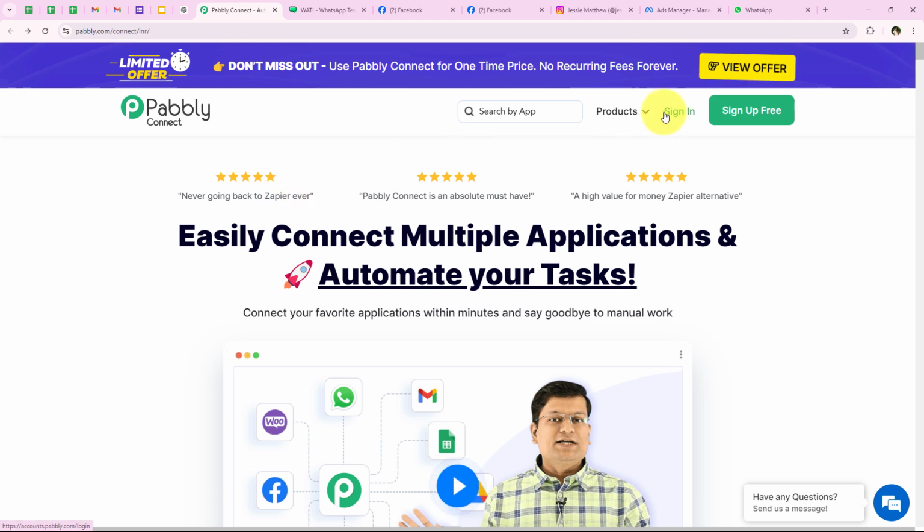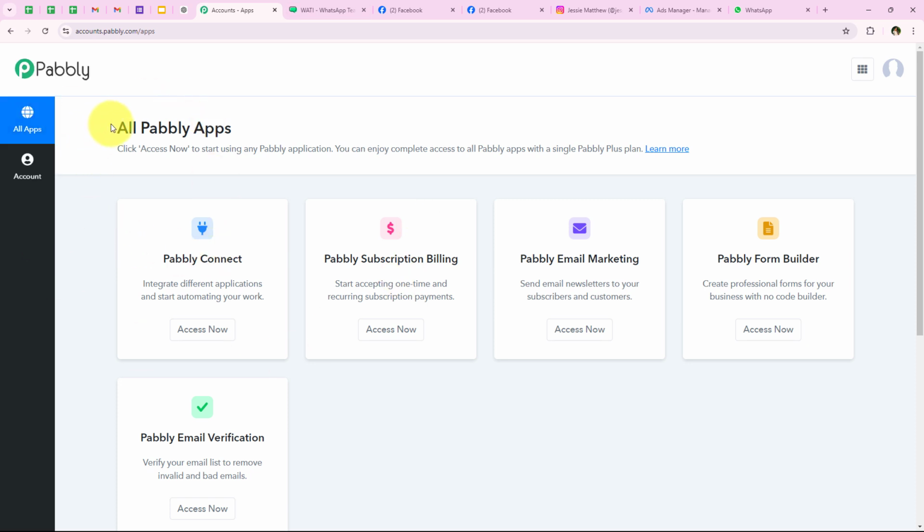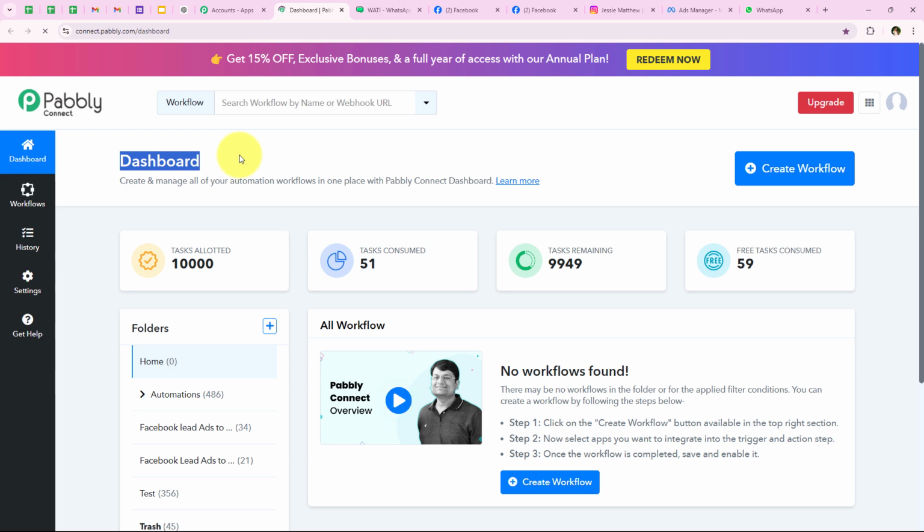But I'm an existing user, so I'm going to click on sign in right over here, and as soon as we are going to do so, it is opening all Pabbly apps. Over here you can see all the tools and applications offered by Pabbly, but in today's video we are going to use Pabbly Connect because we are connecting different applications. So I'm going to click on access now right over here to access my Pabbly Connect account, and as soon as we are going to do so, it is going to open my dashboard.